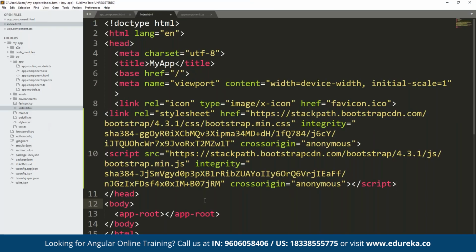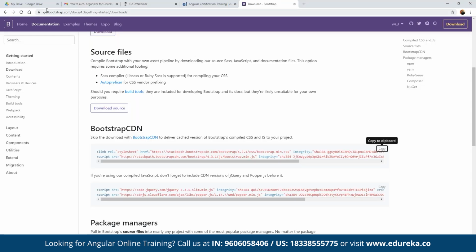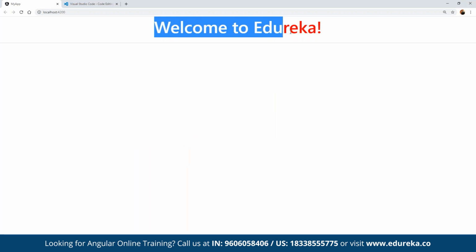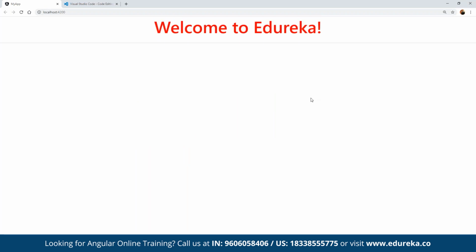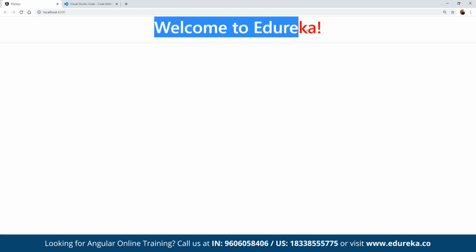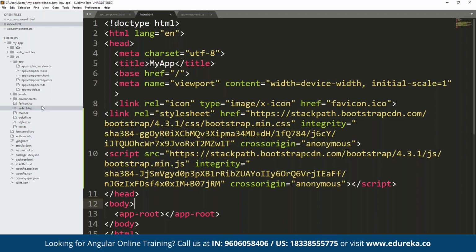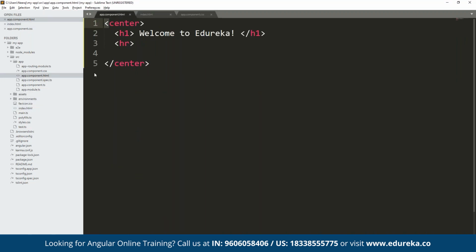Once we are done, we can save it. And now if we come back to our application, we would be able to see the Bootstrap styling has automatically been applied to the application here. As you can see, the styling for the text has also been changed because we already have a predefined styling in H1.